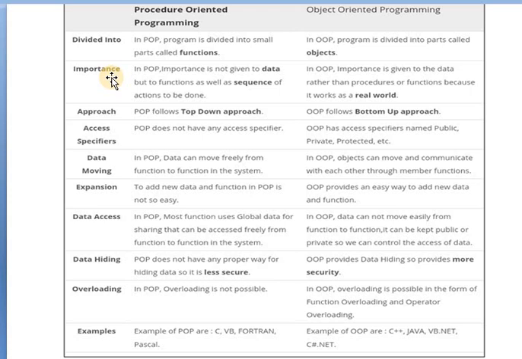Second, importance. In procedure oriented programming, the importance is given to the procedure, the writing of procedures or sequences of instructions. But in object oriented programming, importance is given to the data. So in POP, importance is not given to data but to functions as well as the sequence of actions to be done, that is, the procedure. In object oriented programming, importance is given to the data rather than the procedure or function, because it works like the real world.